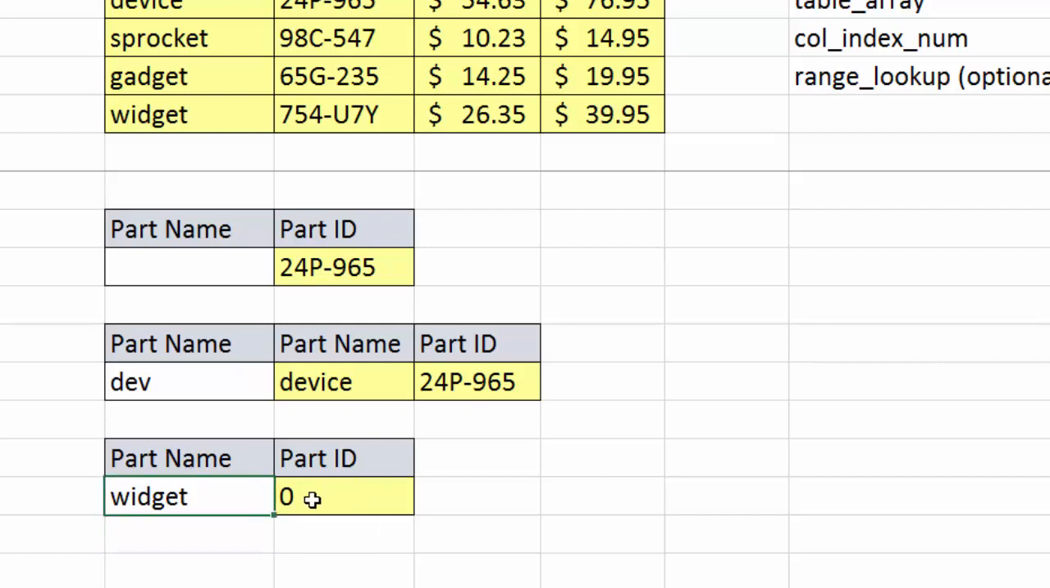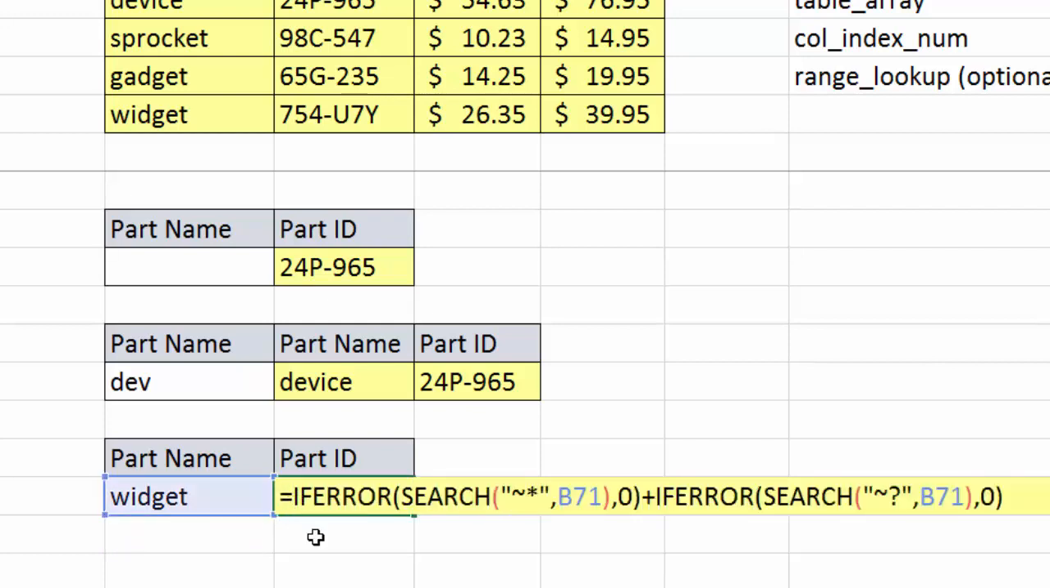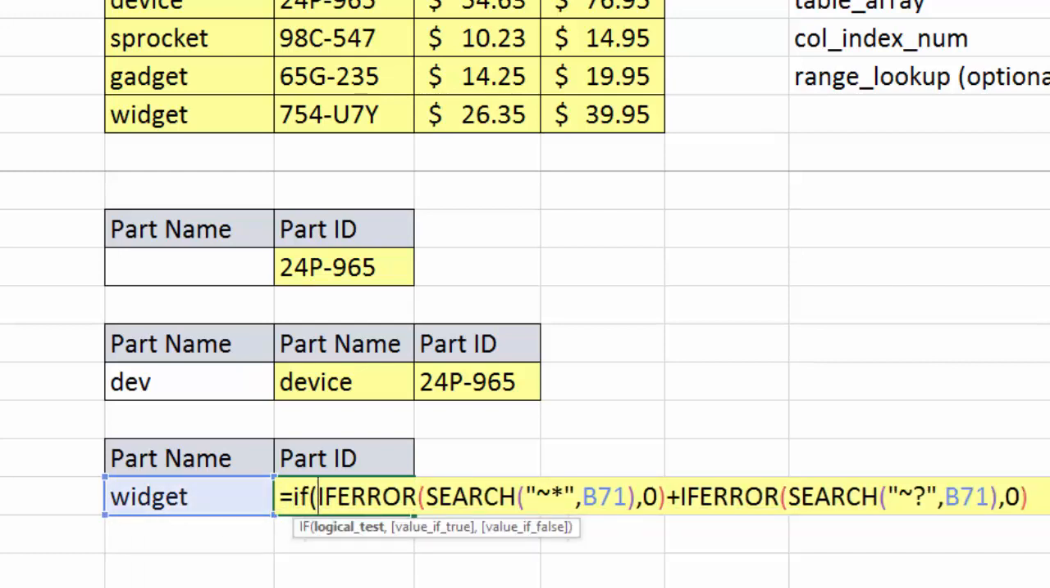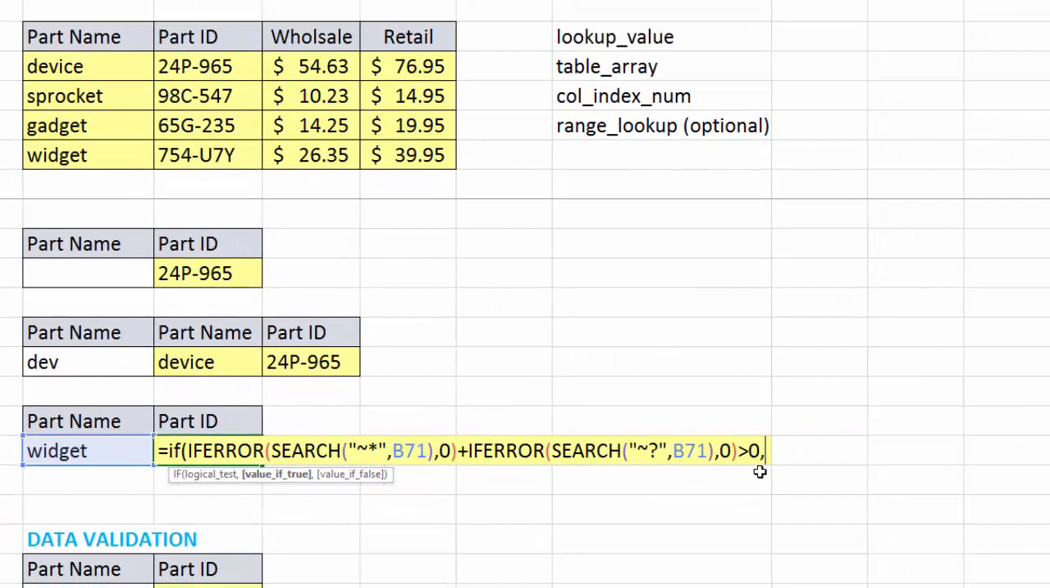So knowing this, what I'm going to do now is an if statement in front of all this. I put an if, and what I'm going to look for is if this function is greater than 0, comma, then the true part: if yes, it is greater than 0, that must mean I have a wildcard in there. So I'm going to type in the message, no wildcards, in quotes. If I don't have any wildcards in there, then I can now start with my VLOOKUP.